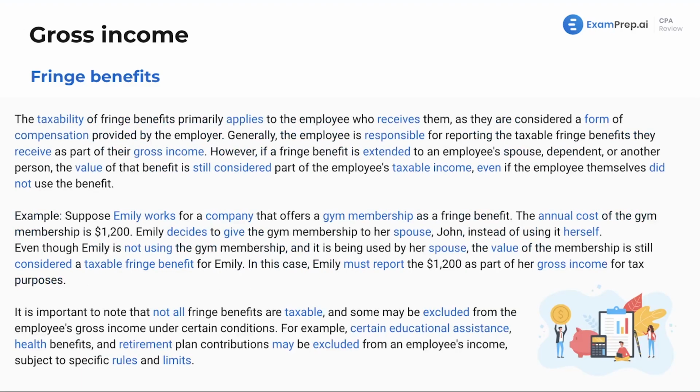The taxability of these fringe benefits primarily applies to the employee who receives them, as they're considered a form of compensation by the employer. We'll see how a spouse might use your fringe benefit, and we'll see how that applies here. Got the example. Generally, the employee is responsible for reporting the taxable fringe benefits they receive as part of their gross income. So you may not have the employer put it on your W-2, but you're responsible for making sure you report that. However, if a fringe benefit is extended to an employee's spouse, dependent, or other person, the value of that benefit is still considered part of the employee's taxable income, even if the employee themselves did not use the benefit.